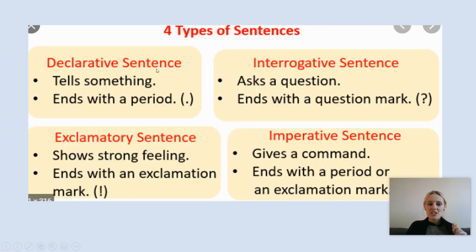We've got a declarative sentence. So it just tells something. It normally just ends in a full stop. So it might just be a regular sentence. There is dirt on the floor. Okay, it might just be a normal sentence like that. It's just declaring something. These are sentences that we'd probably see all the time. Mike had a strawberry ice cream. Just a regular sentence.